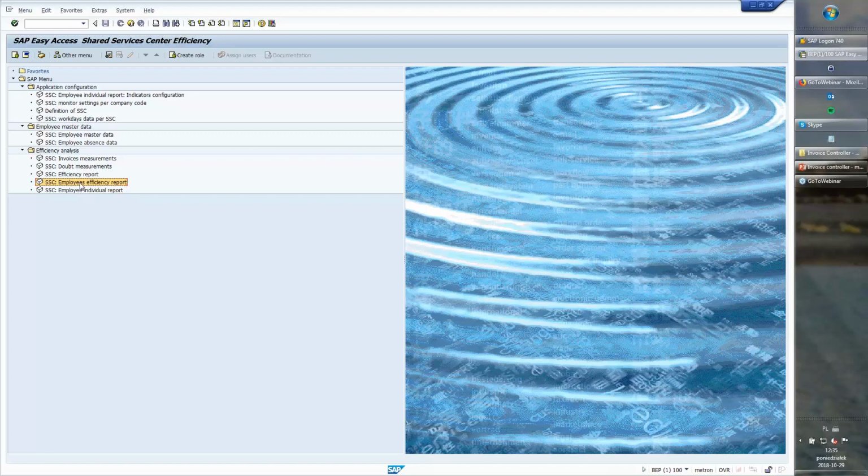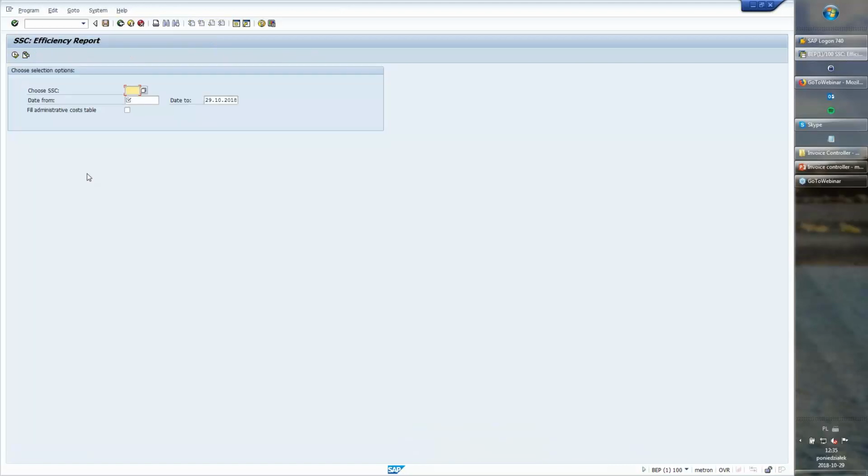So after choosing the section of efficiency analysis and choosing efficiency report, the selection screen would be displayed. In this selection screen, shared service center and analysis period need to be provided. Both parameters are mandatory. Before choosing execute, administrative data can be included into the report. To do so, the check fill administrative cost table, this one, needs to be set.